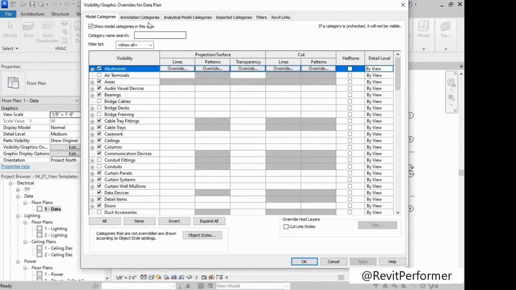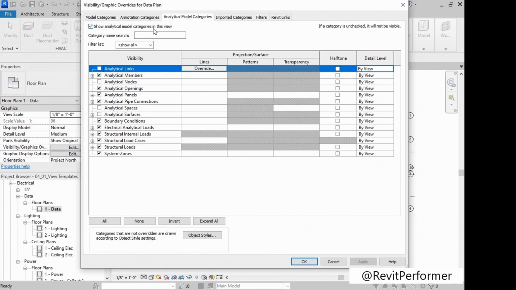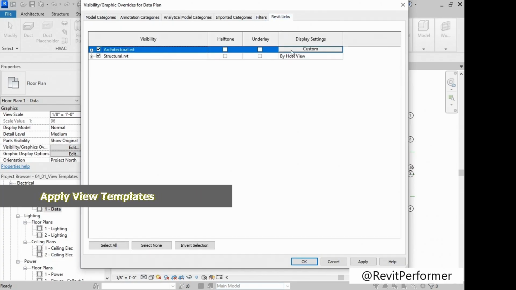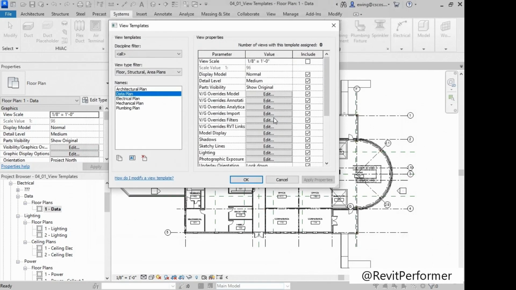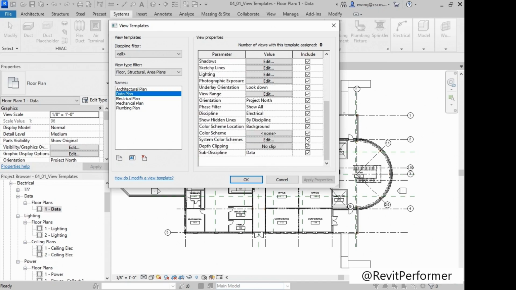But while we're at it, let's go to annotation categories. I guess we can keep these all turned on. Analytical model categories. I don't want to see any of that stuff, so we can just uncheck show analytical model categories in this view. Click on the Revit links. We set that for custom, remember? So that's going to propagate in. Click apply, click OK. Scroll down a little bit. For view range, yeah, we'll keep that turned on. Click out. So let's click OK.